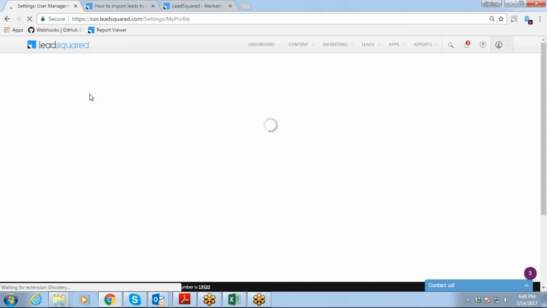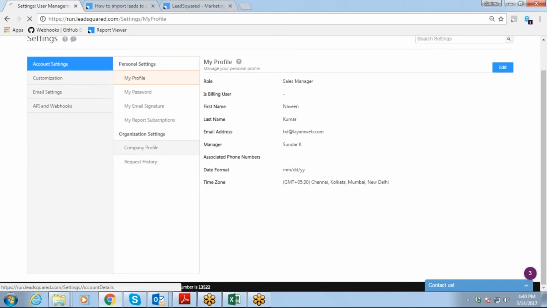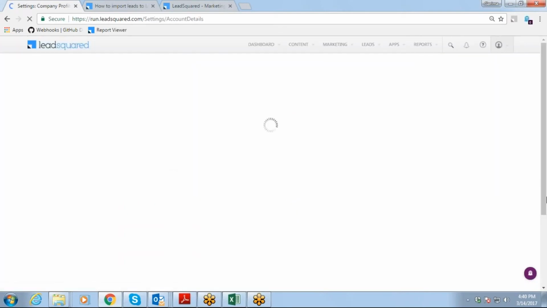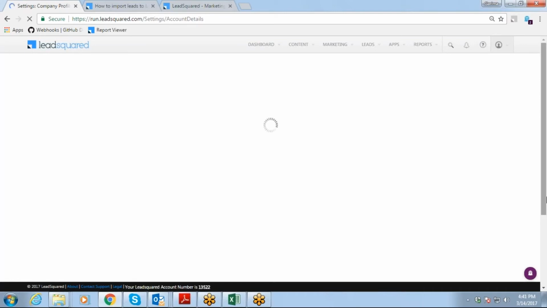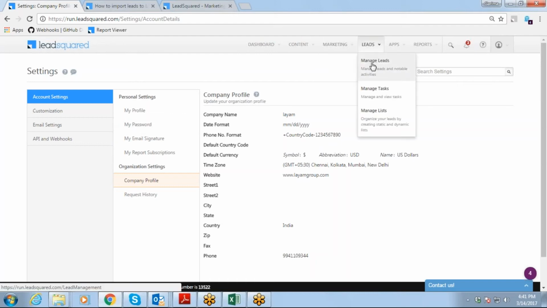One more thing is the company profile. Have you set this up? Maybe your admin has done it, I guess. I'll just keep a check on this. Please add your address, else you won't be able to send emails and all those things, right? So please complete your profile and make use of manage leads, manage tasks and lists. And if you face any issues, you can get back to me.